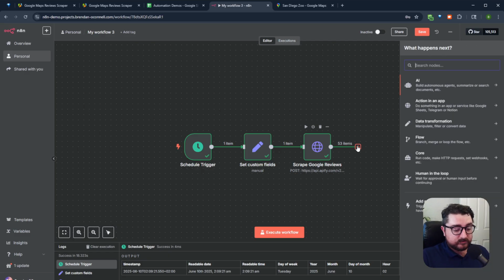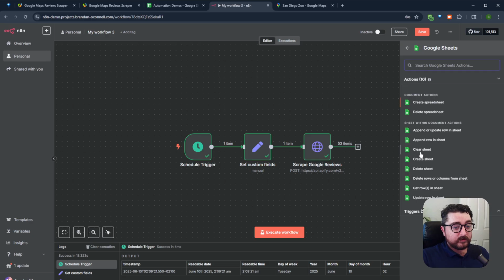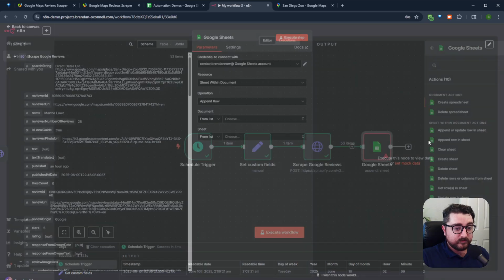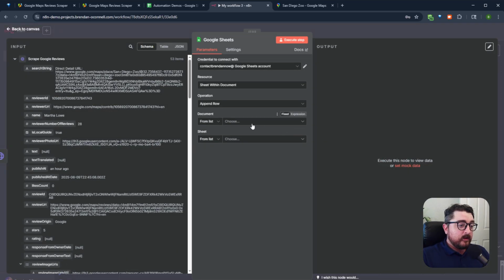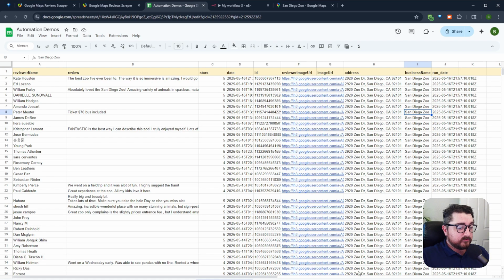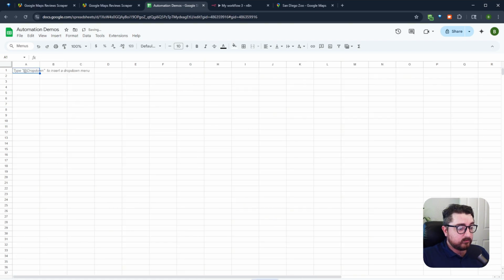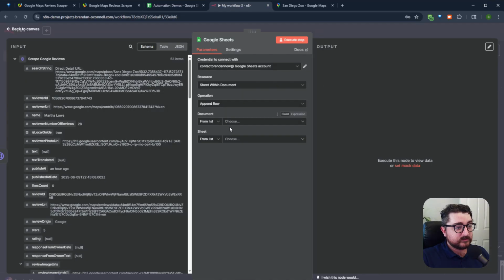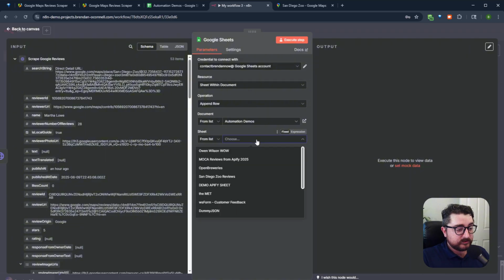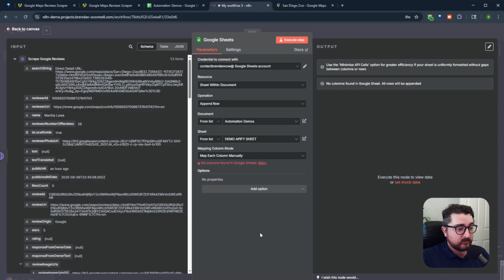So, you would just come up here and do Google Sheets, fill out your sheet, and you can say, anytime there's a run here, we want to add those rows to a spreadsheet. And let's make another sample sheet here. Demo Apify sheet. Automation demos is my sheet name, and then the sheet itself is demo Apify sheet, right? So it's all good to go there.